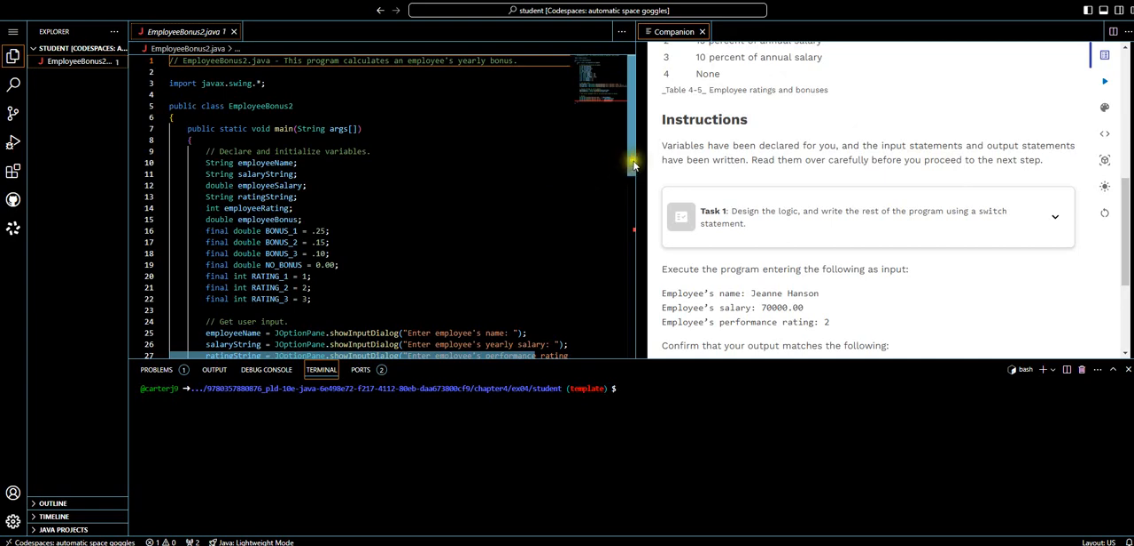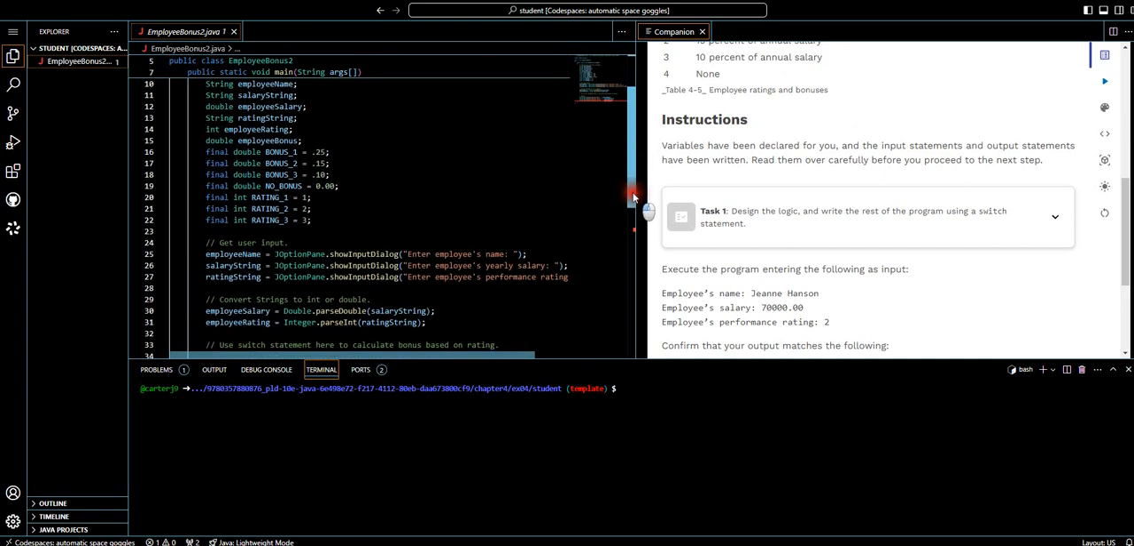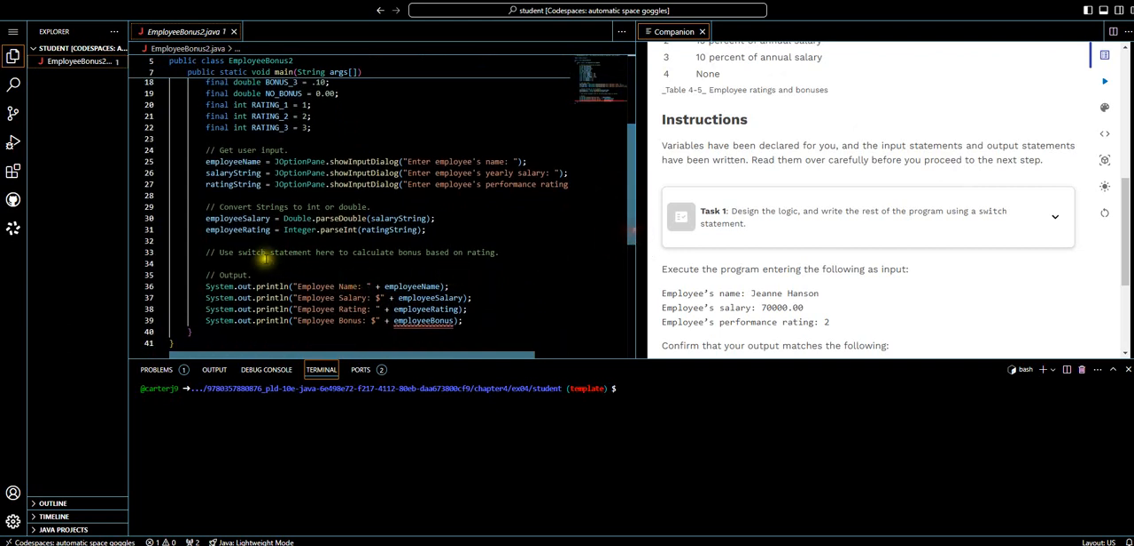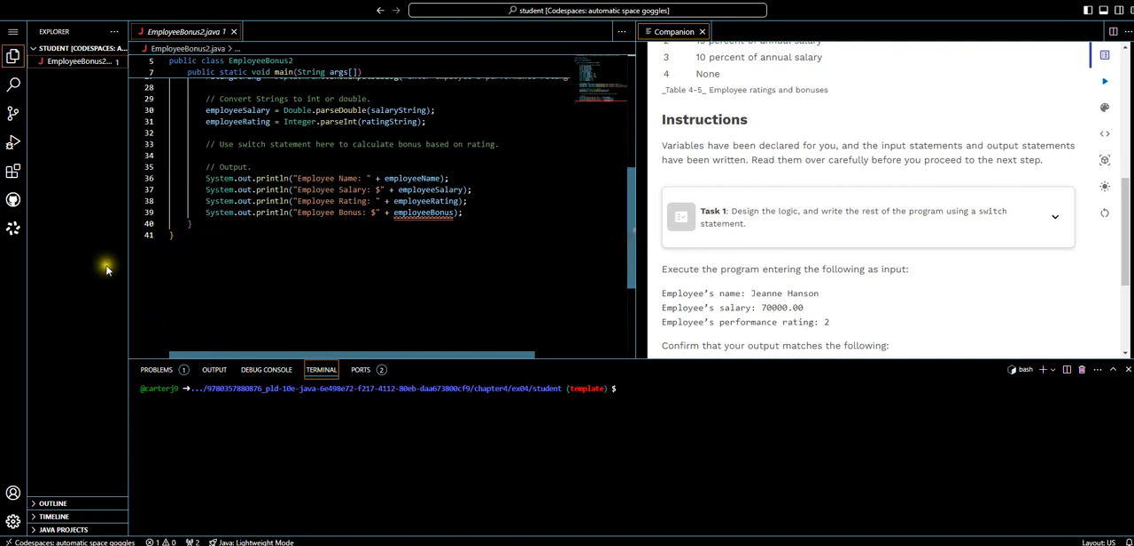Look at what we've got here. Strings for employee name and salary, double employee salary, integer rating. Final double bonus 1, 2, 3, and no bonus for rating 4, so put that in there. All right, let's get user input. They've already got that for us. Convert strings to int or double. And then use a switch statement here to calculate the bonus based on rating. Okay, so that's the part we have to do.